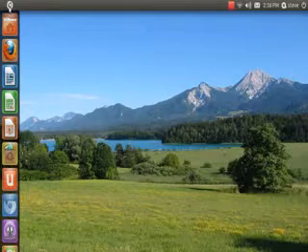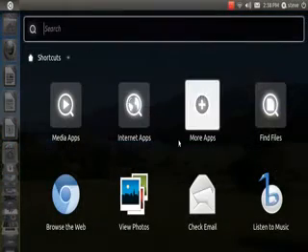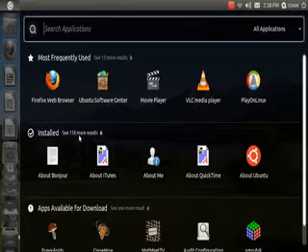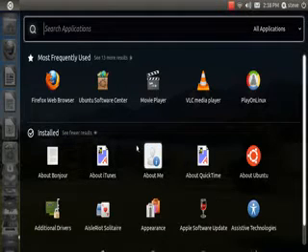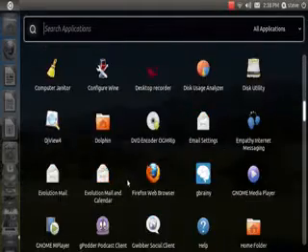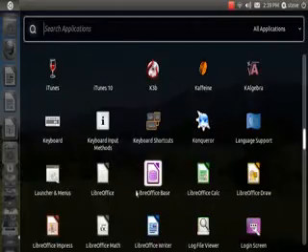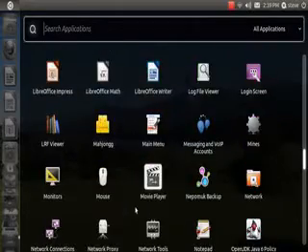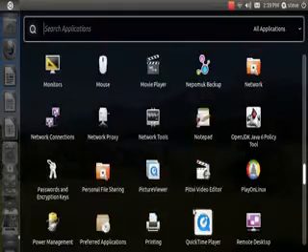I would like to show you the efficiency of Linux. This is Ubuntu 11.04, but this is synonymous with all Linux operating systems.